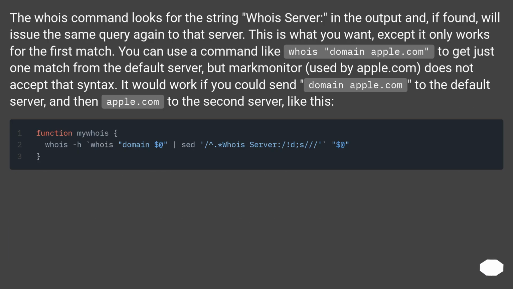The whois command looks for the string whois server in the output and, if found, will issue the same query again to that server. This is what you want, except it only works for the first match. You can use a command like whois domain.apple.com to get just one match from the default server, but MarkMonitor, used by apple.com, does not accept that syntax.